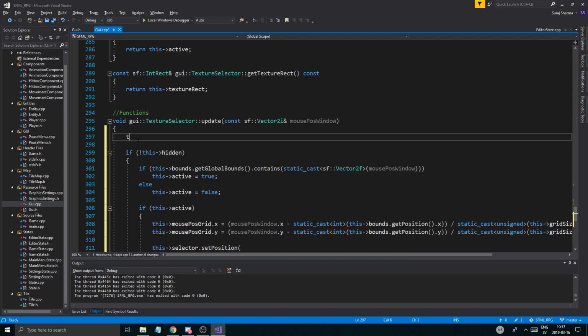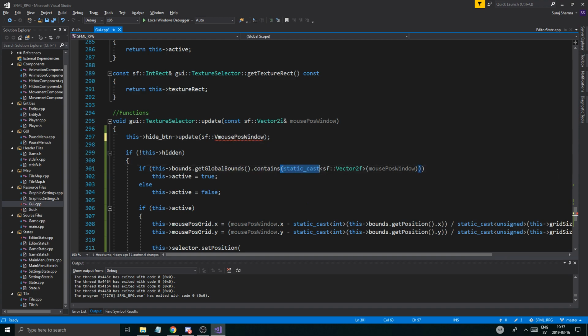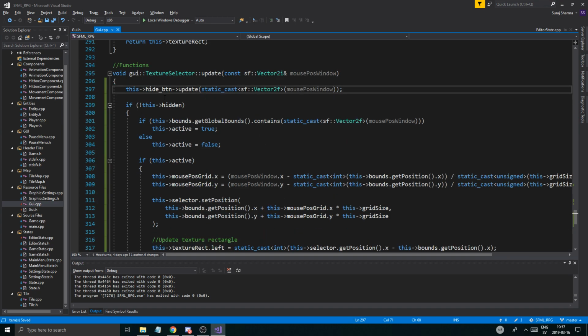So I'm just going to do a this hide button update. And I don't know what it needs. It needs a mouse position. Mouse pos window. All right, let's just do that. It needs a Vector2f, though. Okay, so it needs a Vector2f. SF, oh, where? Here we go. Let's just cast it real quick. Beautiful. Let's just cast that like that and just send it in. Okay, so here we go. So we'll update it with that.